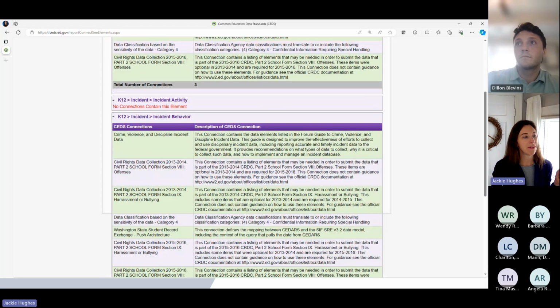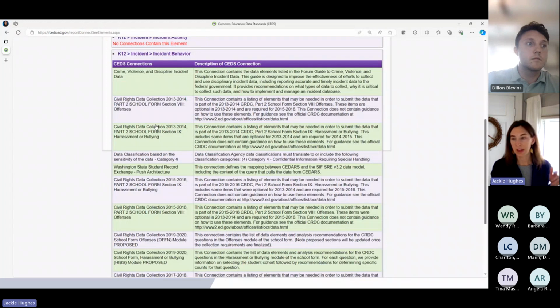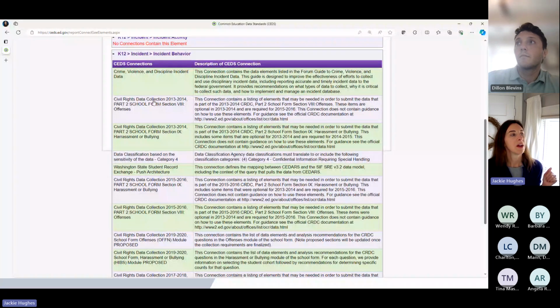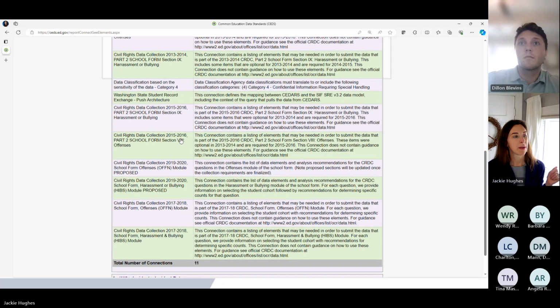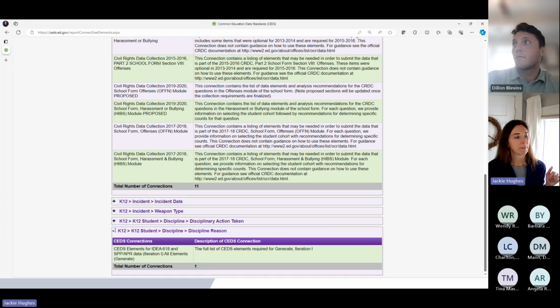If I jump into incident behavior, you can see I have 11 connections, again, that have been publicly shared, that contain this element. So crime, violence, and discipline incident data. And then it tells you the description. You see some CRDC show up. I'm not going to click through all of these, but this just shows you discipline reason gives me 1.